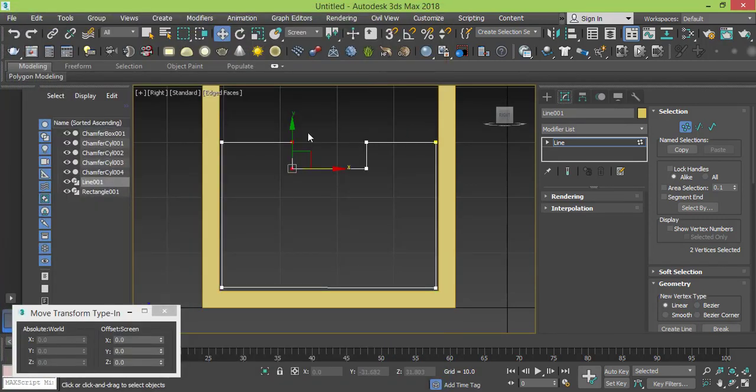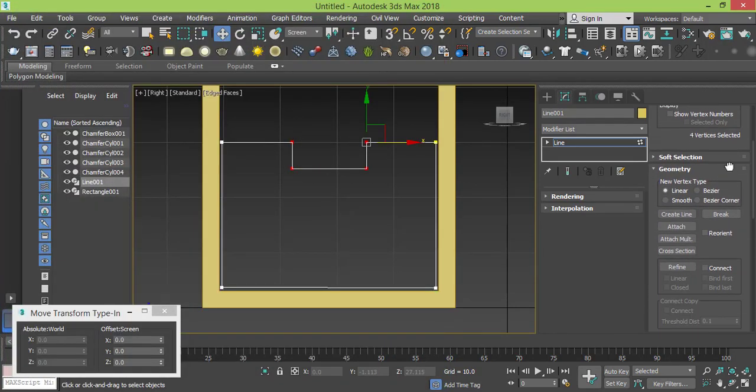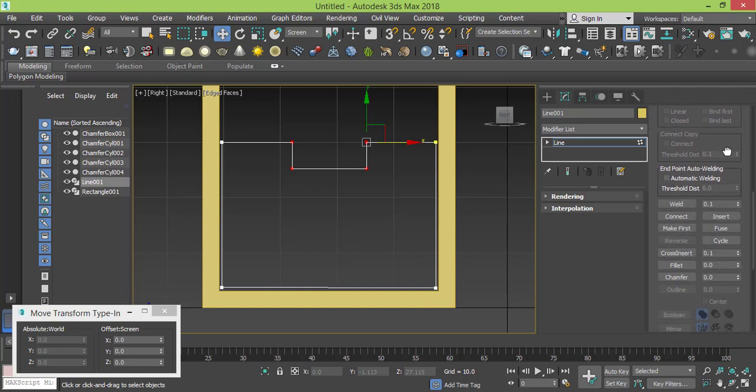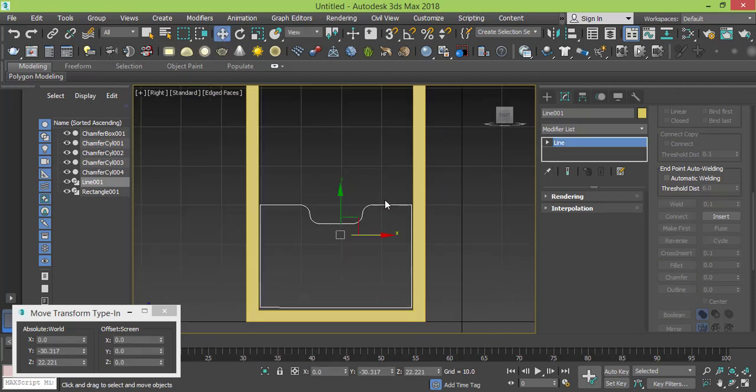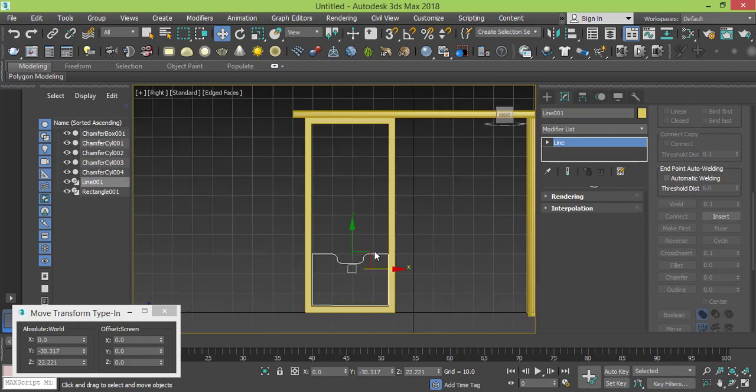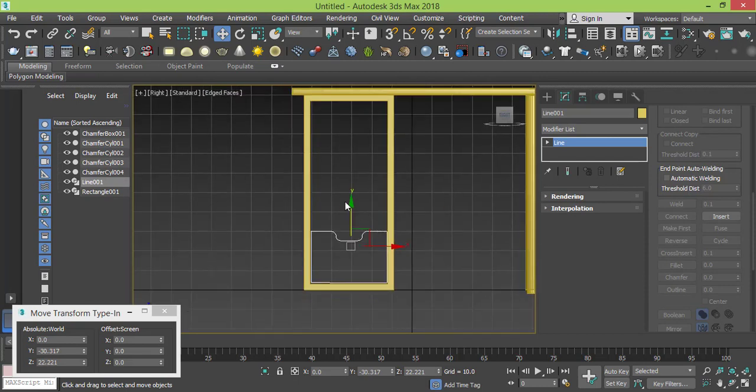So what we will do, we will select these 4 vertices, slide down, and use the fillet tool, then raise the value until you get the shape you want. That's it. So I like it. Okay, so let's select this line, zoom out. I zoom out most likely using the wheel.